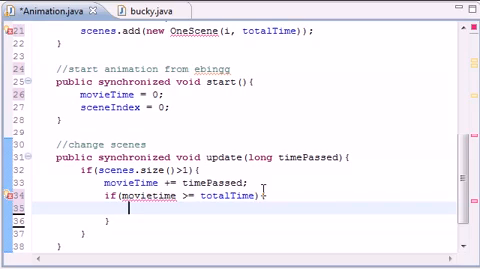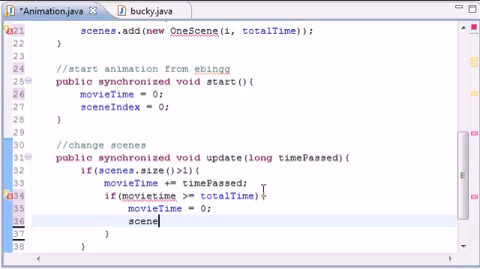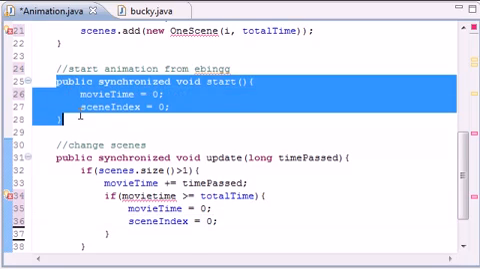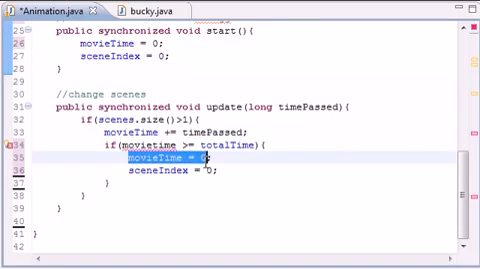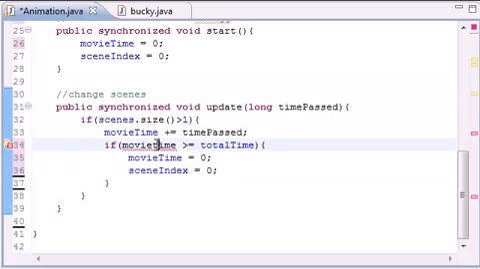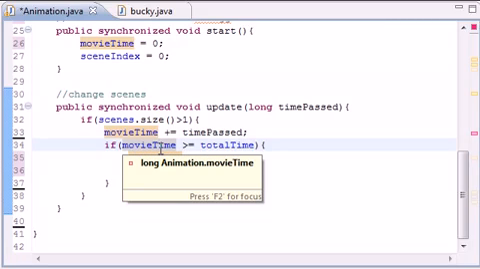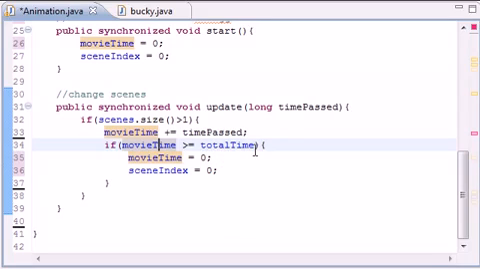So let's just go ahead, and what do we want to do to restart our animation? Let's put movie time equal to 0, and also scene index equal to 0. And if you look up here, this is pretty much doing the same thing. This is going to happen when you start your animation for the very first time, and when it's running and you need to restart it, this is how you do it. And that needs to be capitalized like that. So pretty much when the animation gets done running one loop, restart the animation again, and do it until it gets to the total time, then your movie's going to be over.